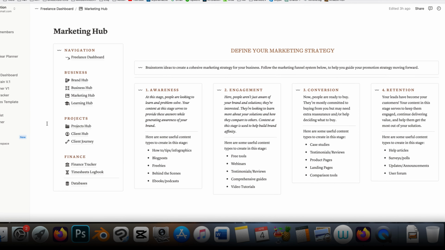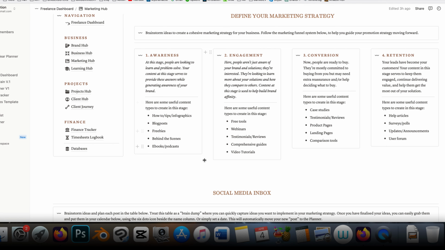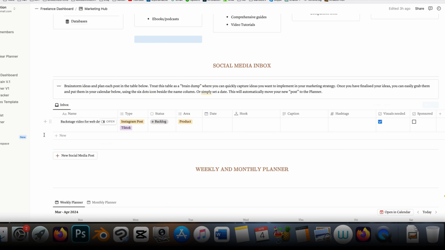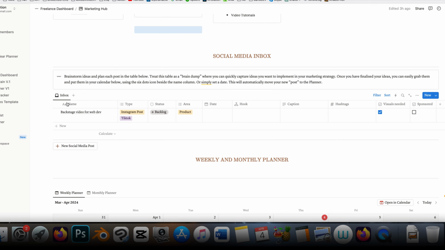Here you will find a section dedicated to defining your marketing strategy, following the template we have prepared for you. This template will give you an idea on how to set up and plan a cohesive marketing strategy for every stage of your client journey, and contains examples of content you can execute. Below, you have the social media inbox, which is where you can brainstorm ideas and plan each post.